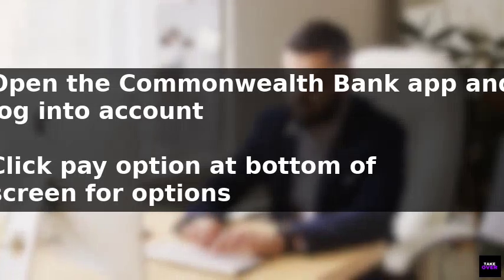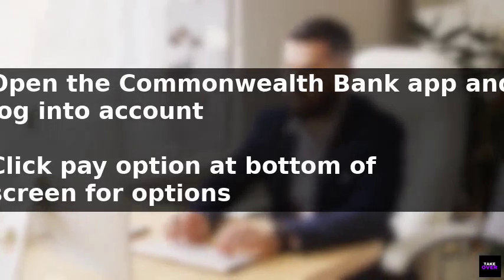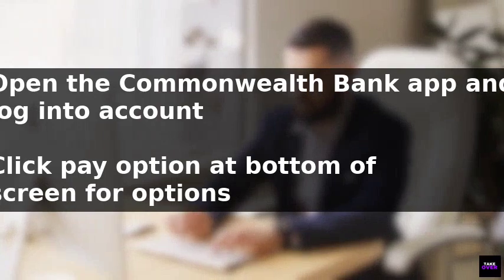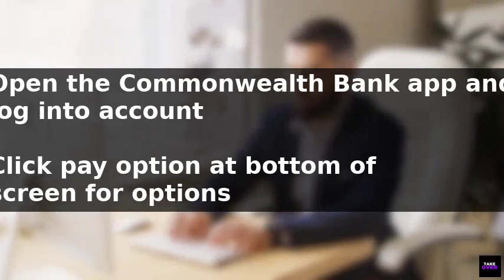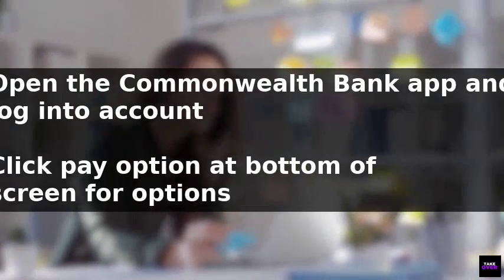To pay using a PayID in the Commonwealth Bank app. The process is straightforward and quick. Start by opening the app and logging into your account.